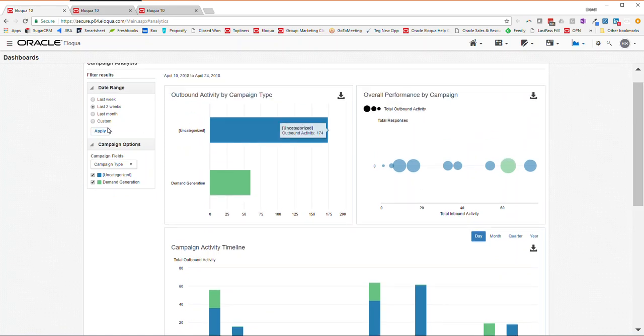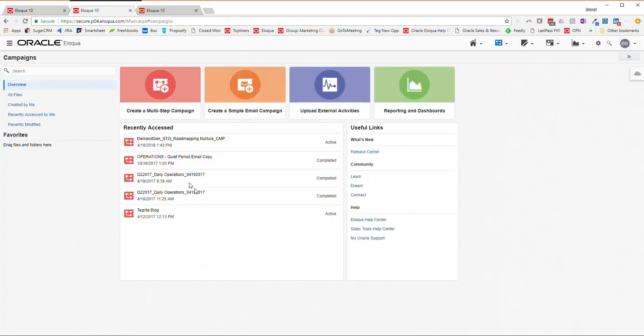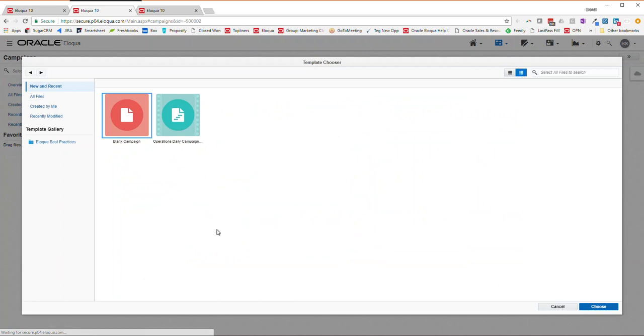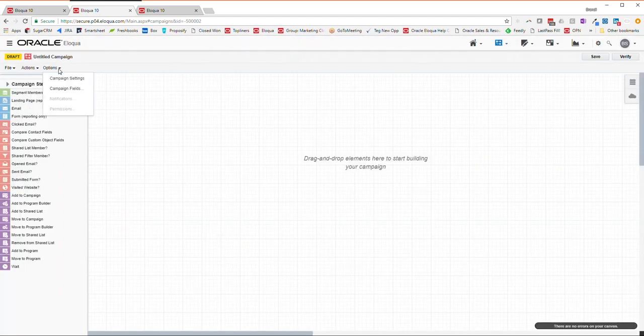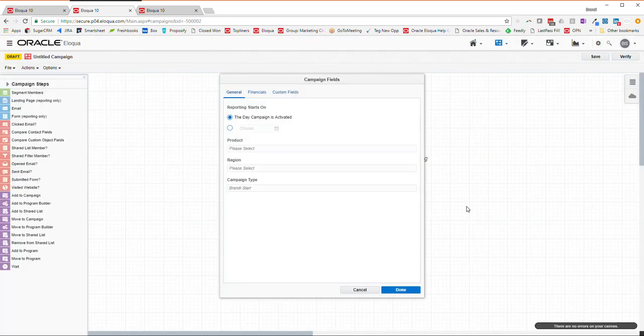So this is just one of the campaign analysis dashboards. If I pop on over into a multi-step campaign, under options, I will see campaign fields. And here, this is where we have that product, region, and campaign type. So these are the fields that are controlling those settings over in the dashboard and some of the reports. So where you set these settings in your campaigns, this then allows you to have that reporting.